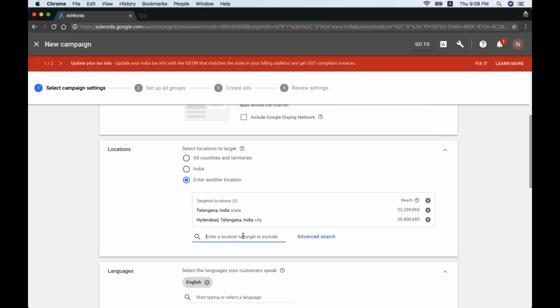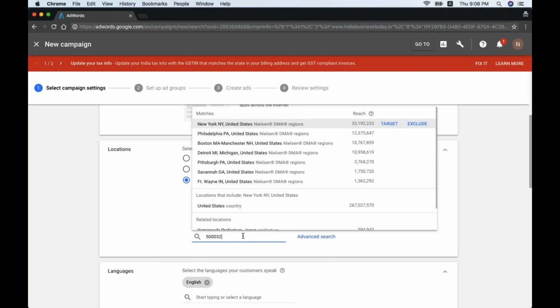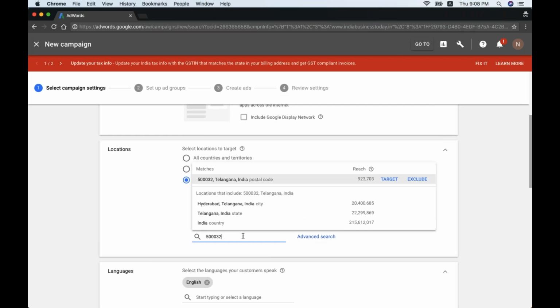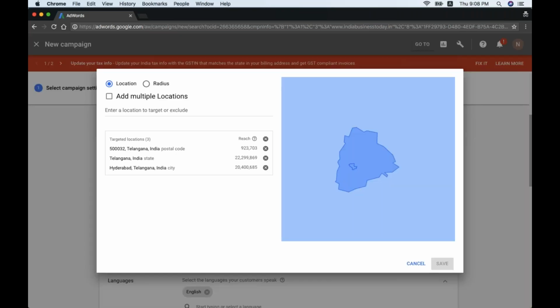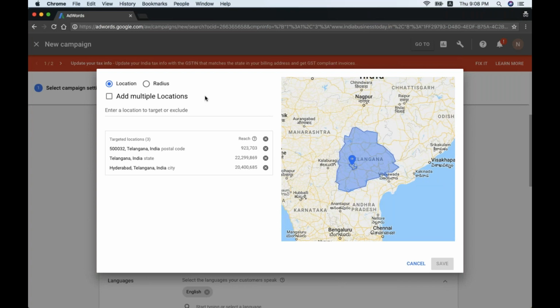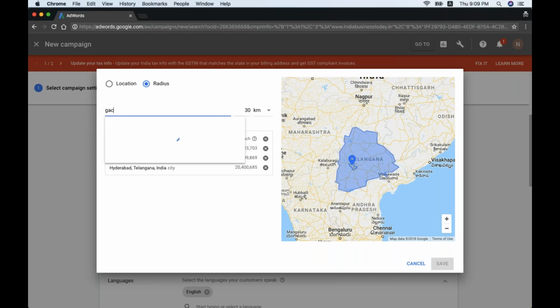You can also select a pin code. If you want, you can also do radius targeting. You can go to advanced search and you can say radius. You can put your radius, how much radius you want to target. If you are a local business, you can choose the unit and choose the particular place.